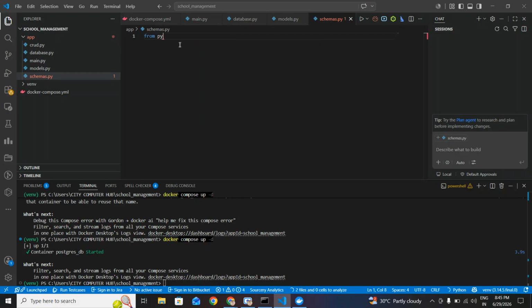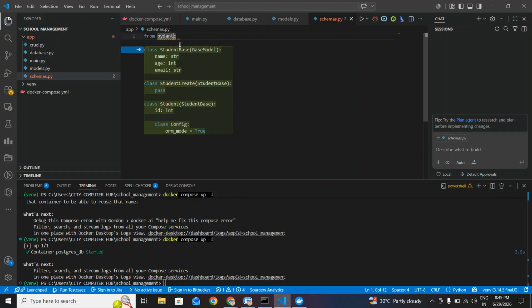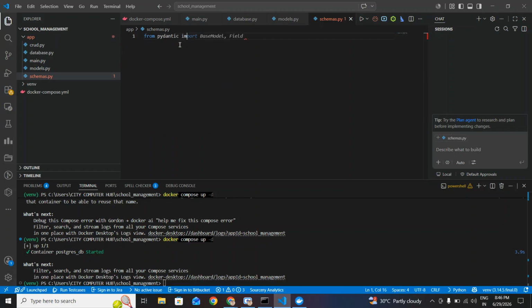These suggestions are sometimes very disturbing. Pydantic, I think install Pydantic. Pydantic import. We need the base model. We don't need any field. Okay. Now, what happens? We will have this class, a blueprint our student create.